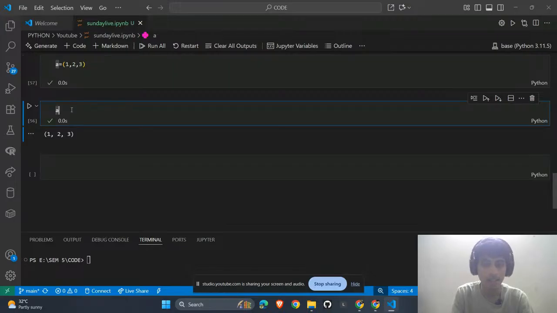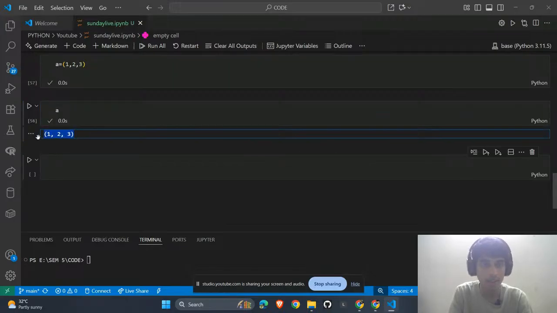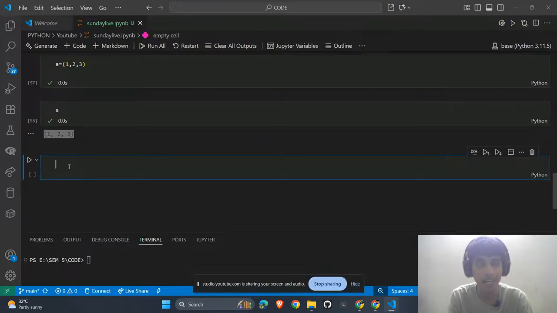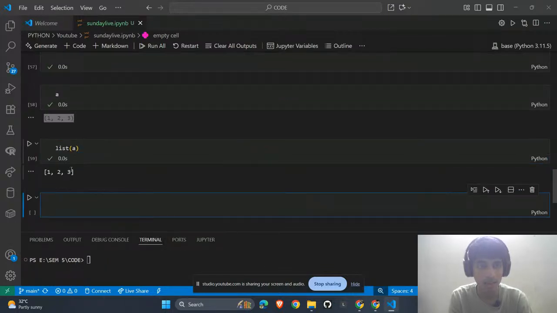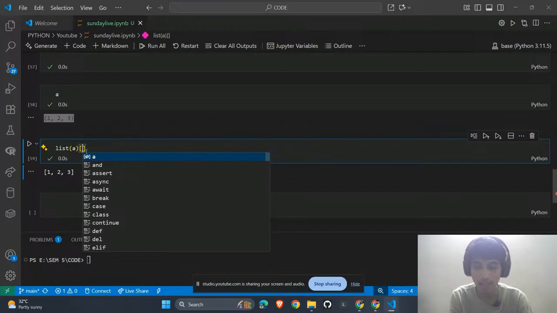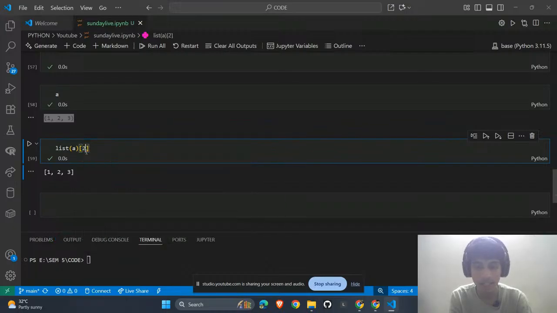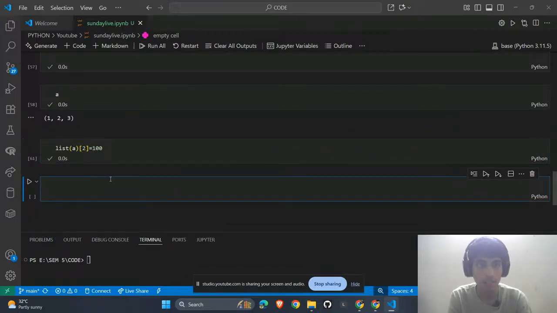Suppose it's A. If we print A, it's a tuple. So to append anything to a tuple, what we have to do is convert it into a list. Let's convert A into a list, and it is what it is. And if you assign any value, like we take the second element, which is 3, and assign it 100, yeah, it is. Now let's print this thing.